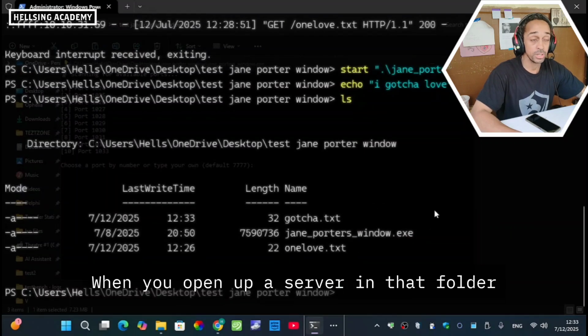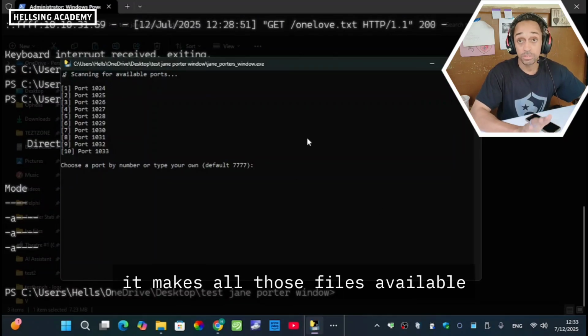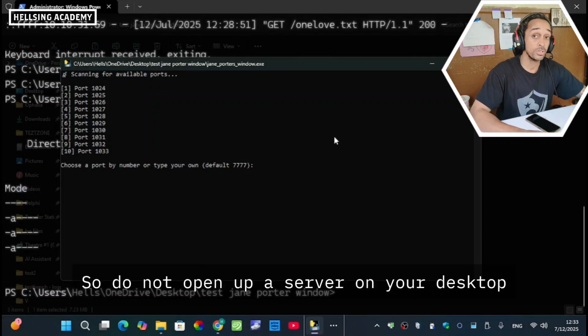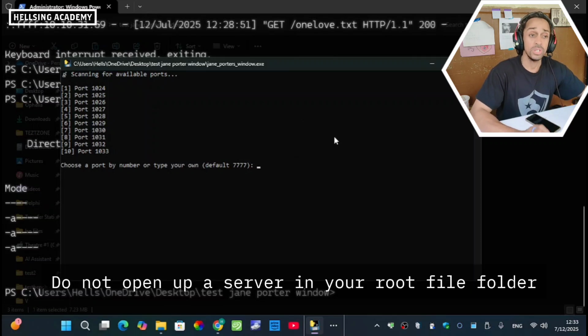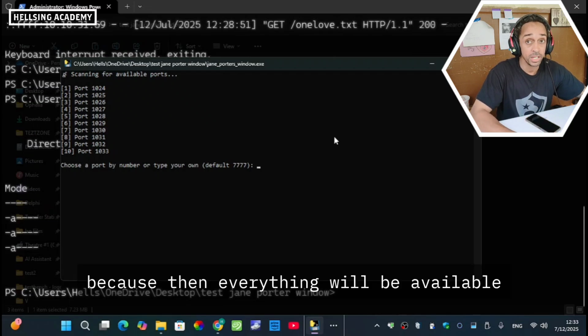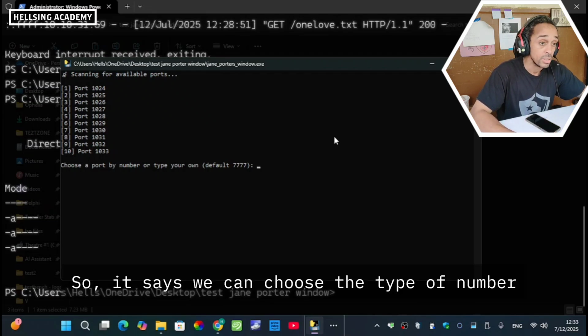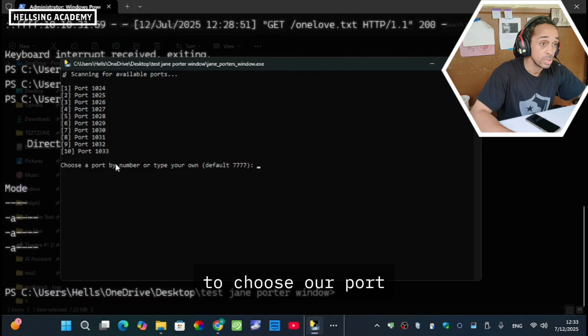When you open up a server in that folder, it makes all those files available. So do not open up a server on your desktop. Do not open up a server in your root file folder, because then everything will be available, and you don't want that.